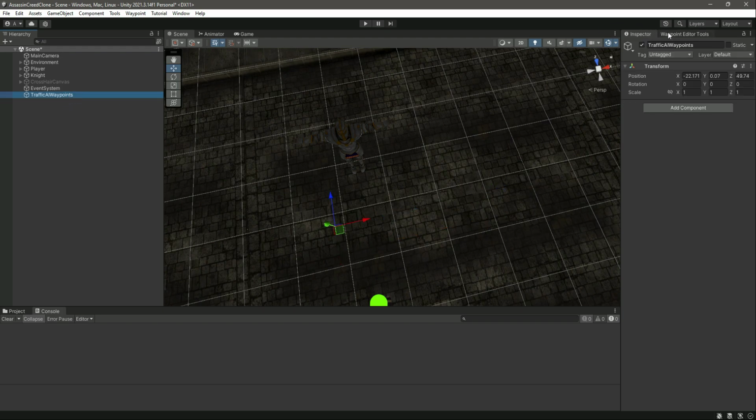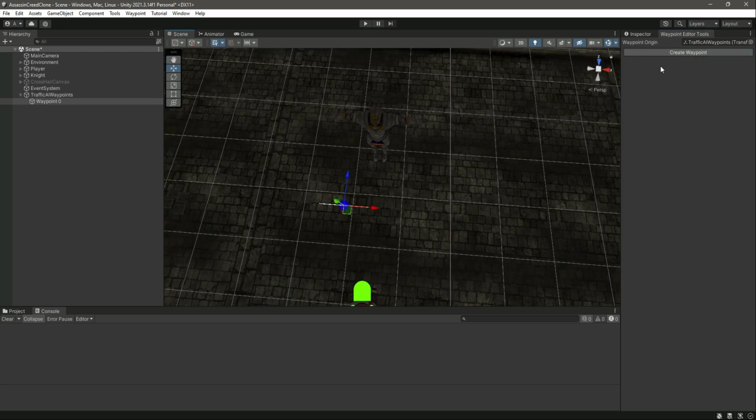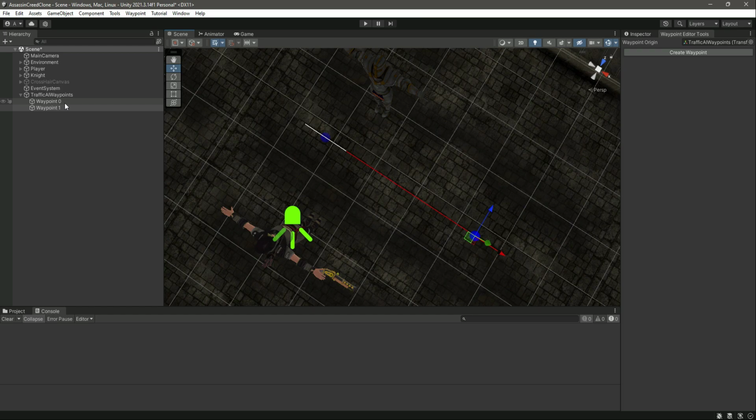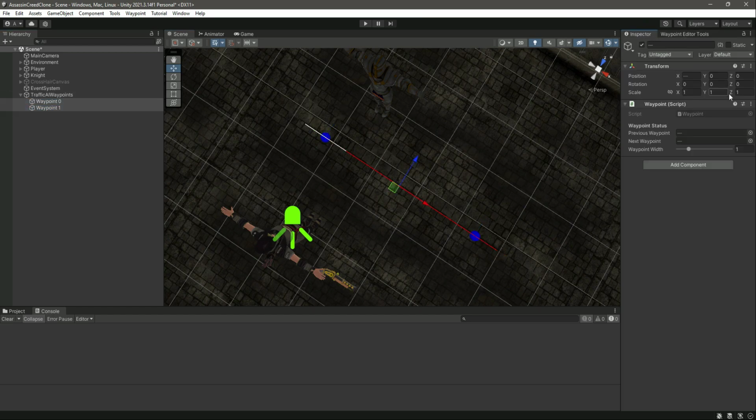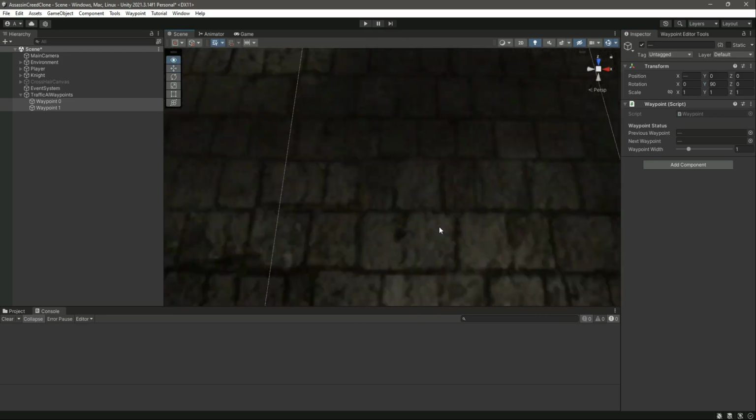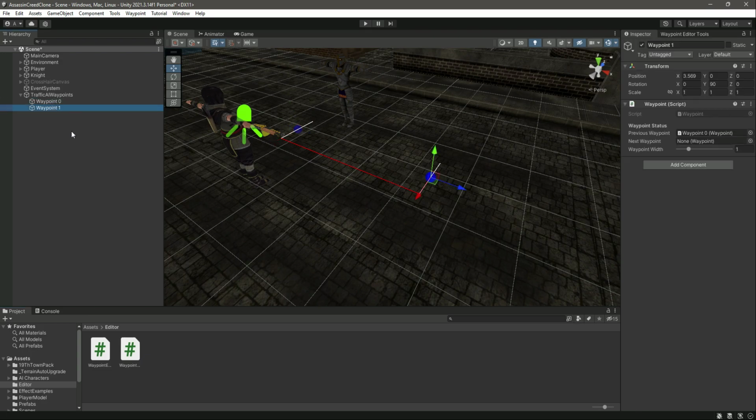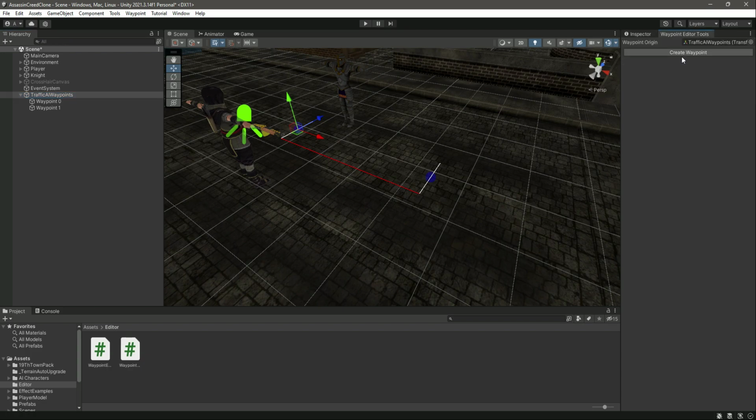Okay, and now if we try to create waypoints again, as you can see it is being created. Now if we create another one, then you will be able to see the link between them, as you can see. Okay, but we need to change the rotation for them to 90. So now as you can see they are all facing forward. Okay, so now we can show the connection between the previous waypoints. Okay, now let's do it for the next waypoint as well.